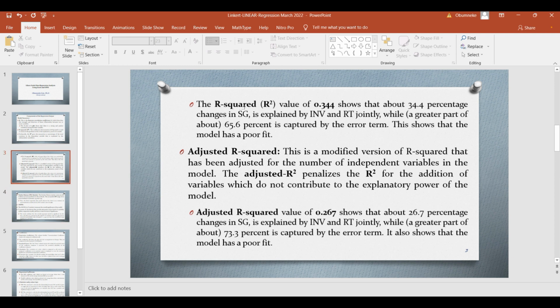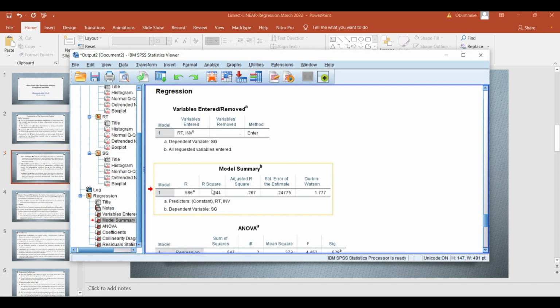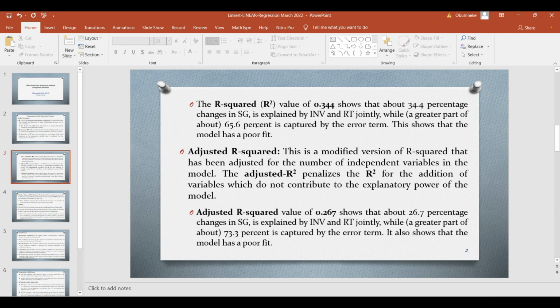All right. Now, the R squared value of 0.344, let's look at it. The R squared value here is 0.344, as you can see. Now, the R squared value of 0.344 shows that about 34.4% of changes in SG, which is SME's growth, is explained by INV and RT jointly, while a greater part of 65.6% is captured by the error term.